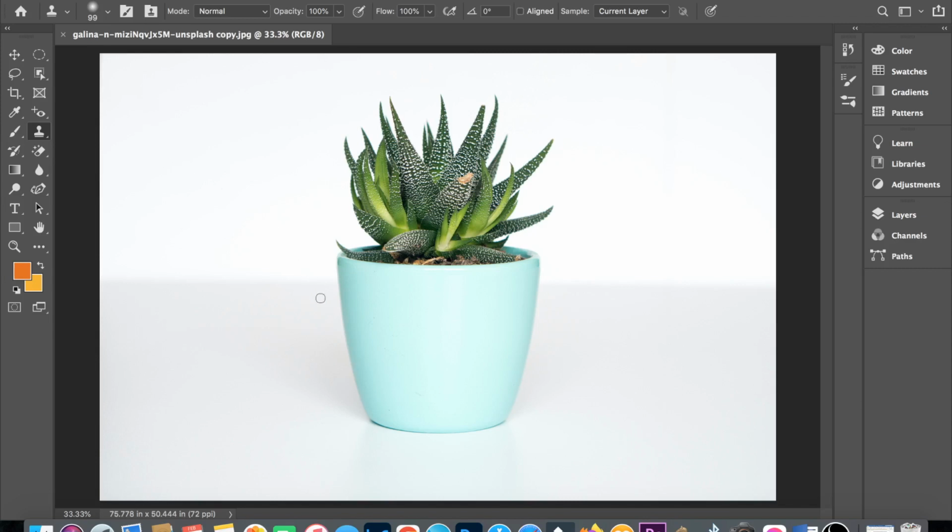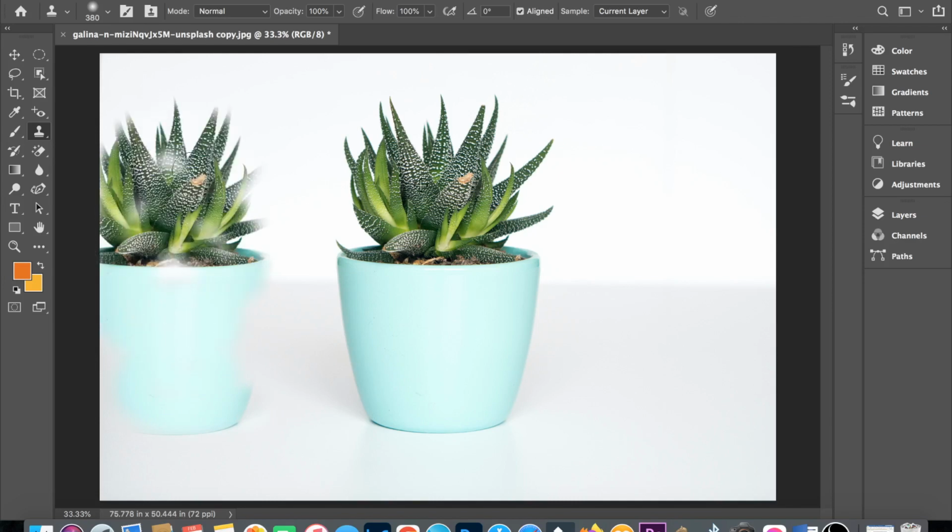Here you can see an image of a plant. Now I want to make copies of it. So, I will press the Alt key and click on the plant to take the sample. Now I will click on Aligned. Now I will start painting. You can see this tool has painted the exact copy of the plant.